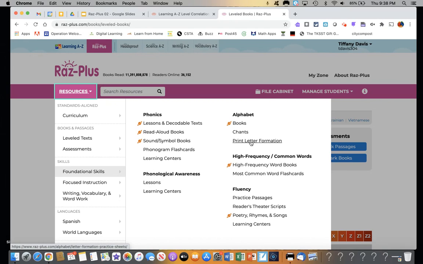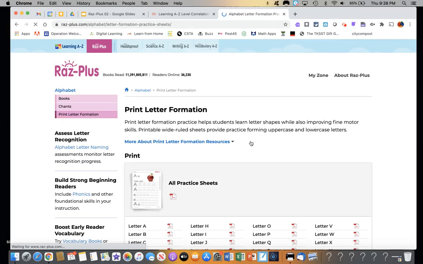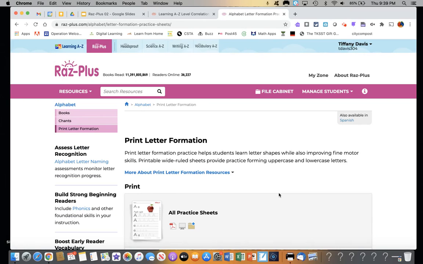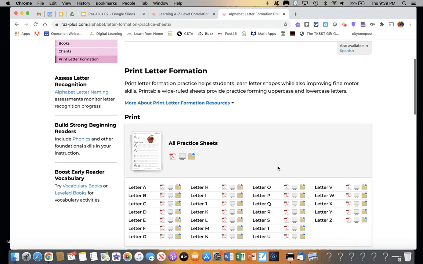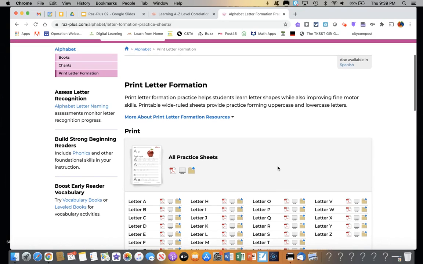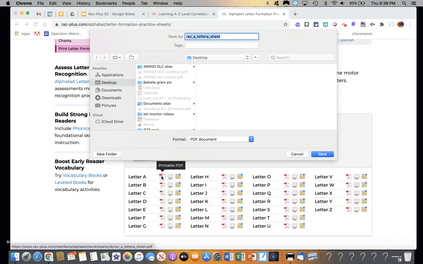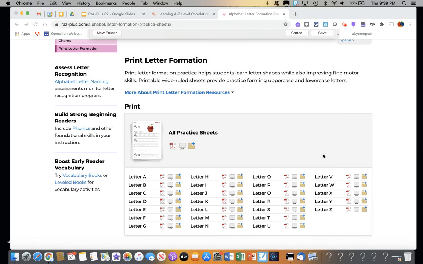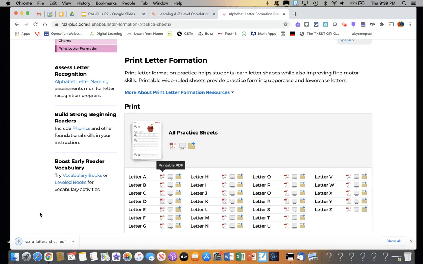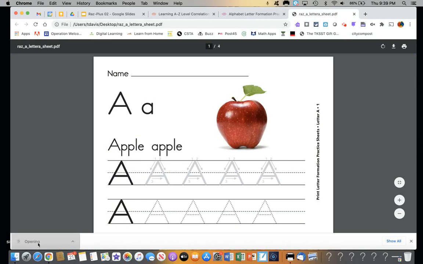So let's just go take a look at an alphabet resource. You can see these are materials that can be used with students. A lot of their materials are in PDF format, so when you click on the link, it's going to ask you where you want to save it. I'm just going to save to my desktop. And I have my web browser set up so that I get a link that I can click on down there in the bottom left.